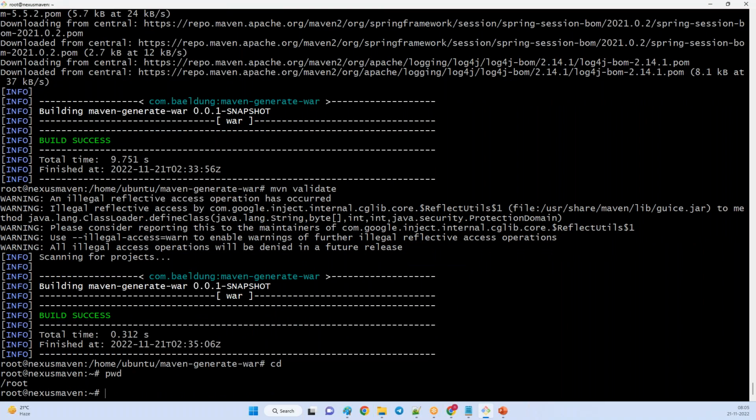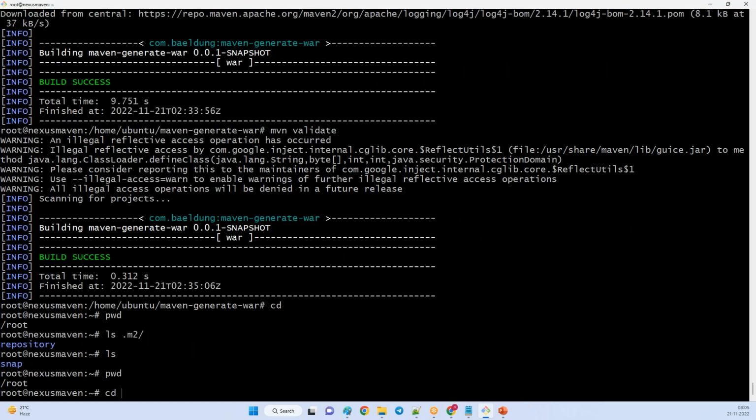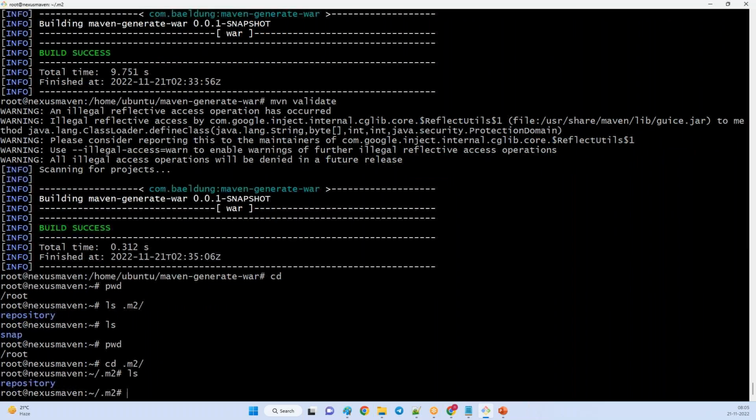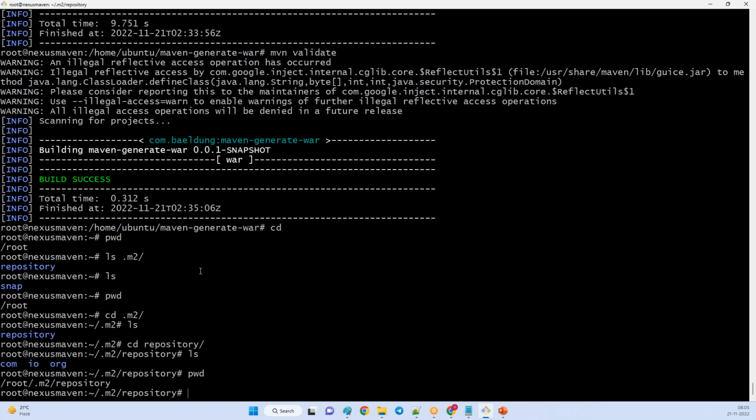Here, if you see cd .m2, the maven .m2 folder, the repository is there, right? Let's go to .m2. Here you can see the repository and some important files. So you are under the root user's home directory, in the .m2 folder.